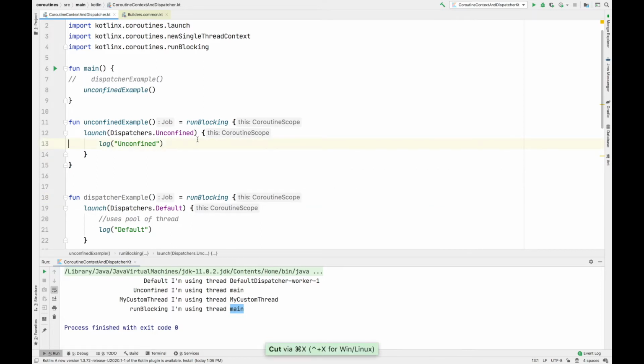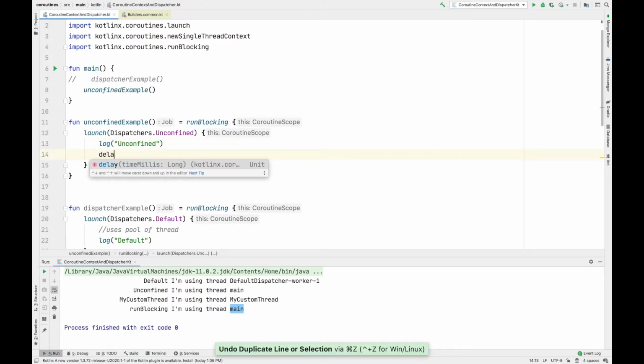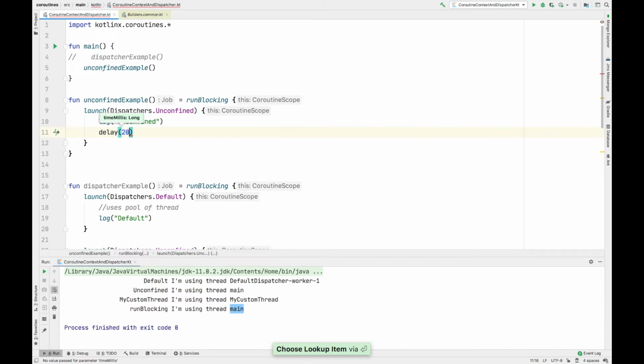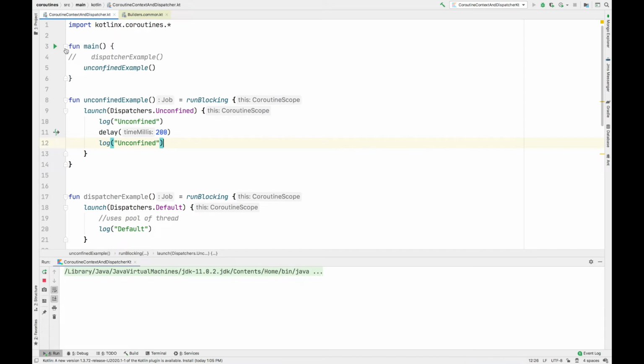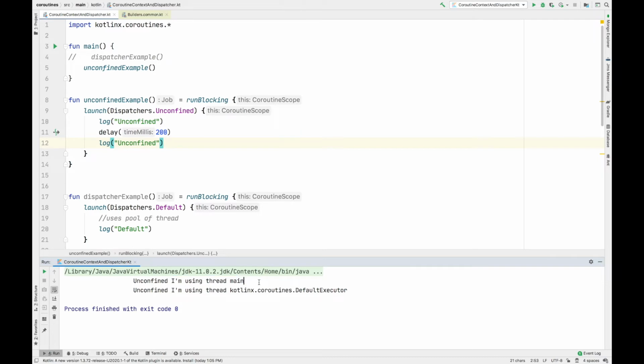I'll remove this comment. I'll simply print the unconfined and its corresponding thread. After this, I'll put a delay of 200 milliseconds, and then again I'll log the thread. I'll pass unconfined, and let's run this example and see what thread it is using for its execution. In the output you can see that in the first message it is using the main thread, and then after the delay it switches its thread to this default executor.